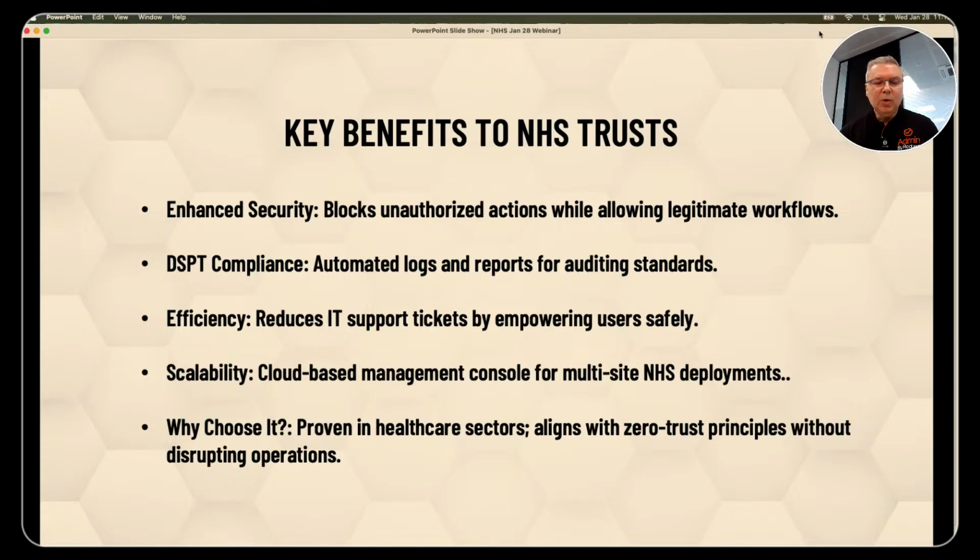So let's talk about what all this actually means for NHS trusts. Enhanced security. One of the biggest wins is security. By removing permanent admin rights, we shut down a lot of the usual pathways attackers use, but we don't slow down the people who genuinely need to get things done. DSPT compliance. A big pressure for trusts is having the right evidence for DSPT. With Admin By Request, the auditing and reporting happens in real time, so no waiting.